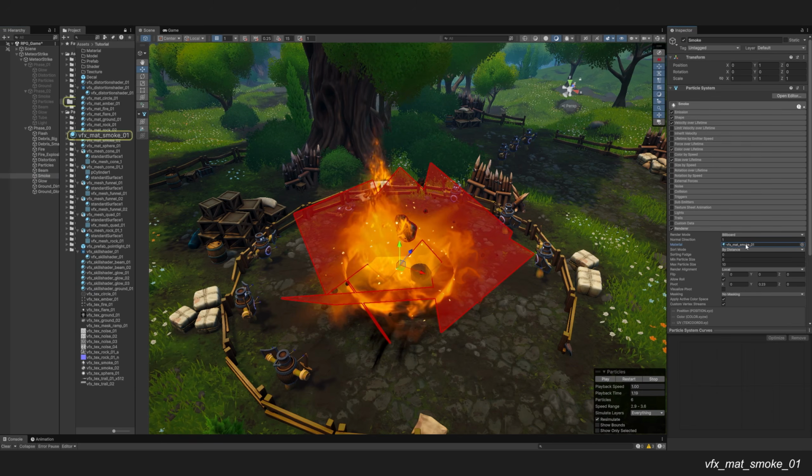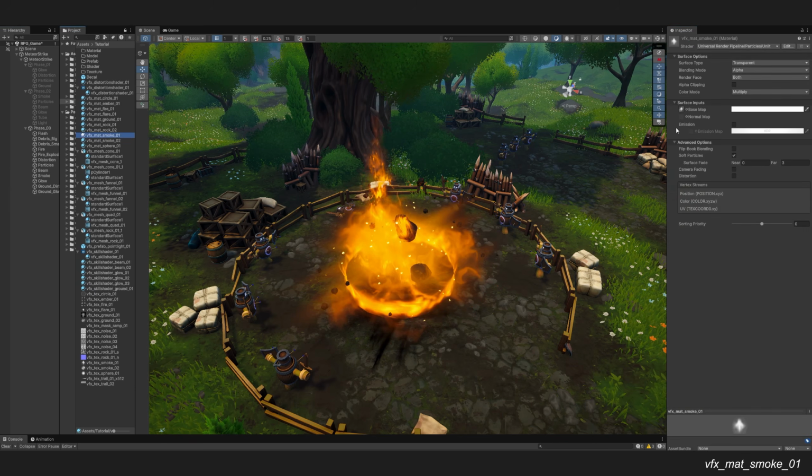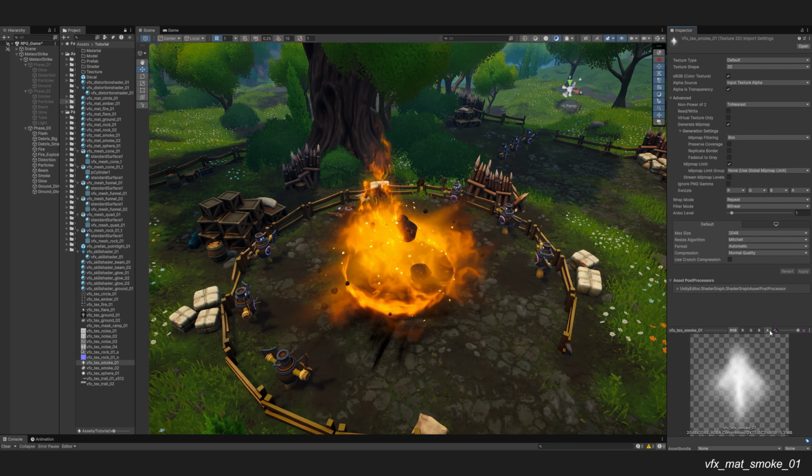For the smoke, we are using a smoke material. This is with the Universal Render Pipeline particles unlit, surface type transparent, blending mode alpha, render face both, and color mode multiply. Here we are using the smoke texture that we made.